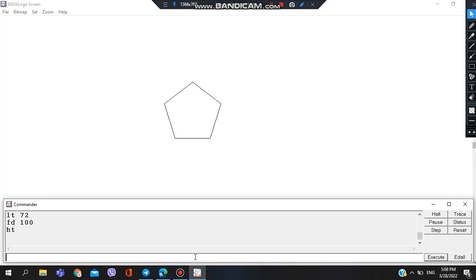Now I'm going to do it the short way. I'm going to show you. First of all, I'm going to clear my screen by using CS, and then clear the text using CT. So as I did before, I'm going to make my turtle face 90 degrees to the right side by using RT90. So instead of repeating the same command, I'm going to use the repeat command.